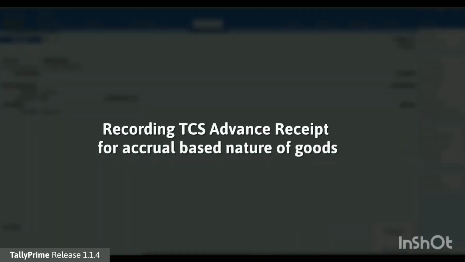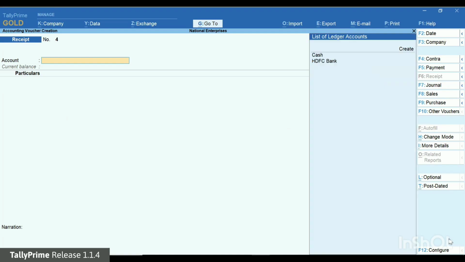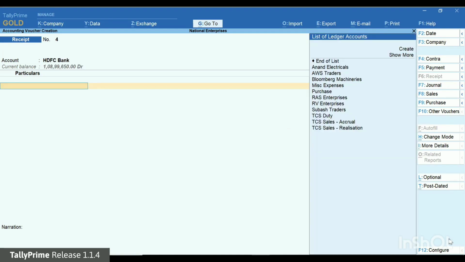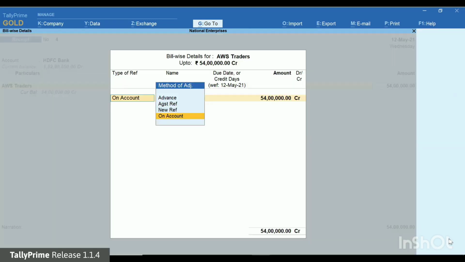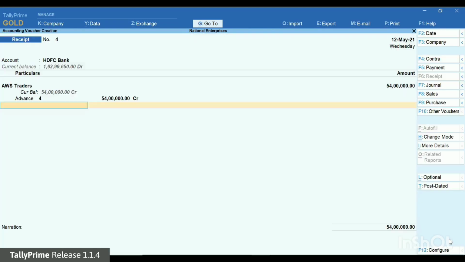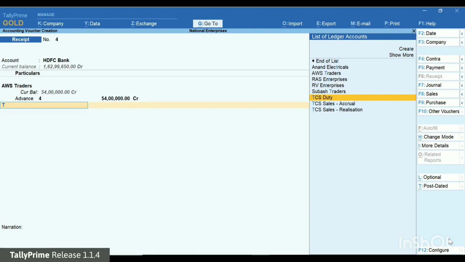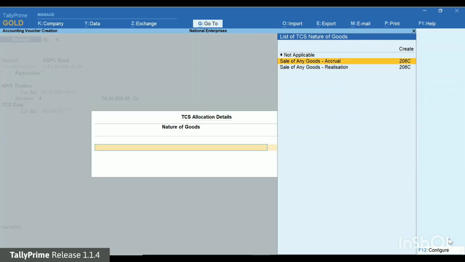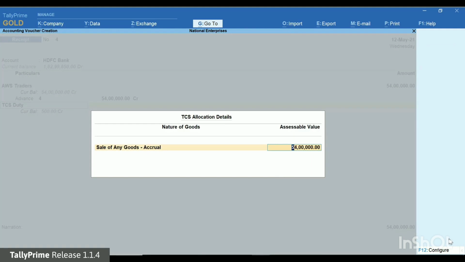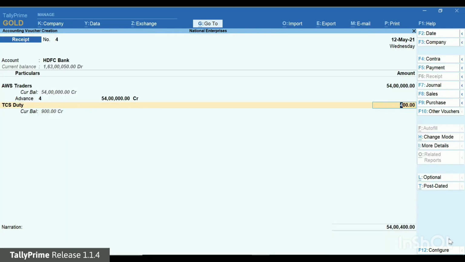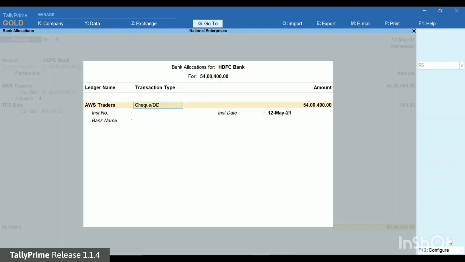First, let us look at an advance receipt recorded for TCS nature of goods with tax on accrual. Select the bank ledger. Select the party making the advance payment. Enter the amount. Select the TCS duty ledger. Select the accrual nature of goods in the TCS allocation screen. The tax is calculated for the amount exceeding the threshold limit of 50 lakhs. Save the transaction.